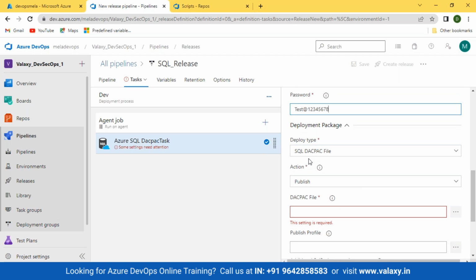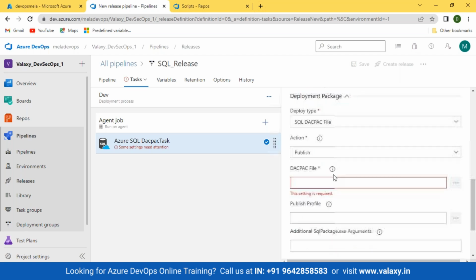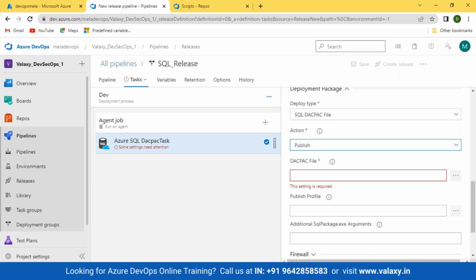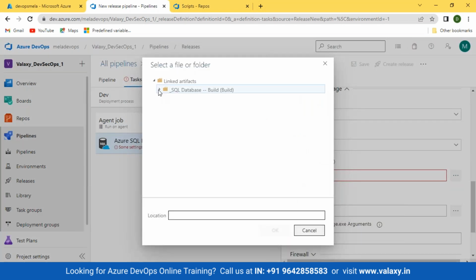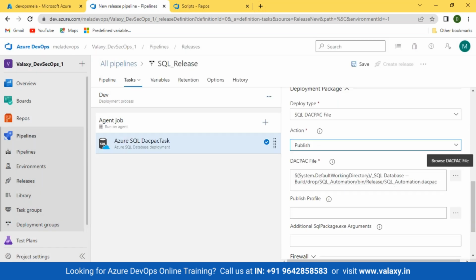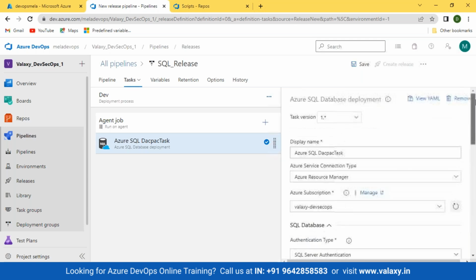Deploy type. So we got dacpac over here. What is the method? Publish. There are different sets of methods that we have. So I'll be using publish, and it will look for my dacpac file. So let me go and select my dacpac file. Okay, this is the dacpac file. Select it. Let's name it as dacpac deployment.